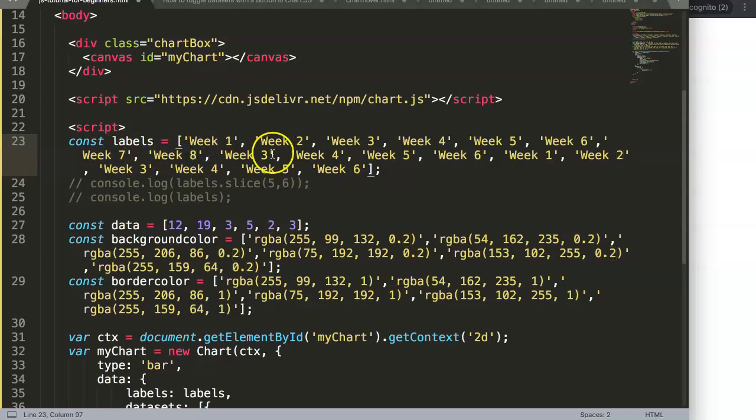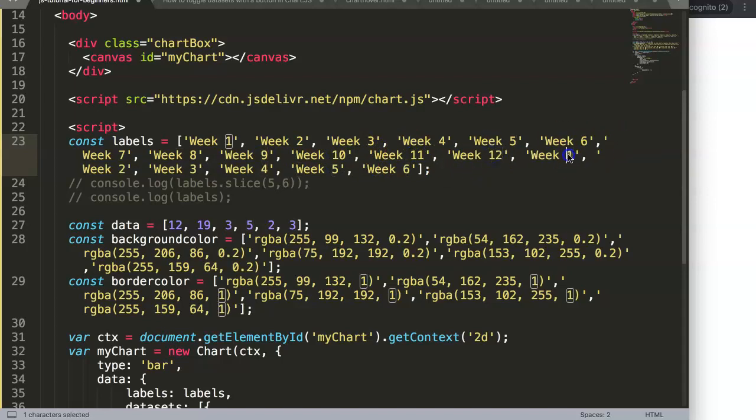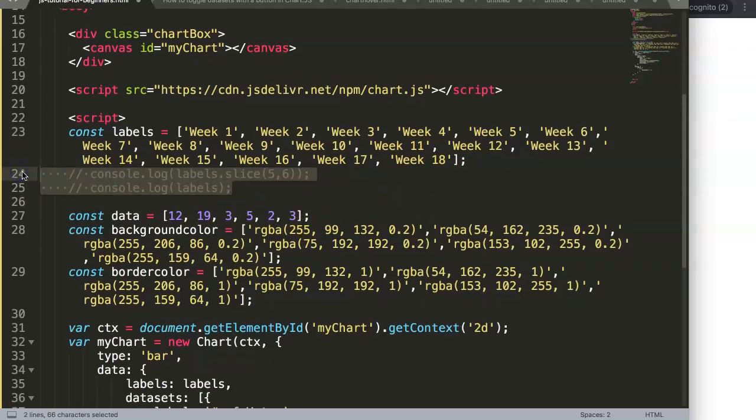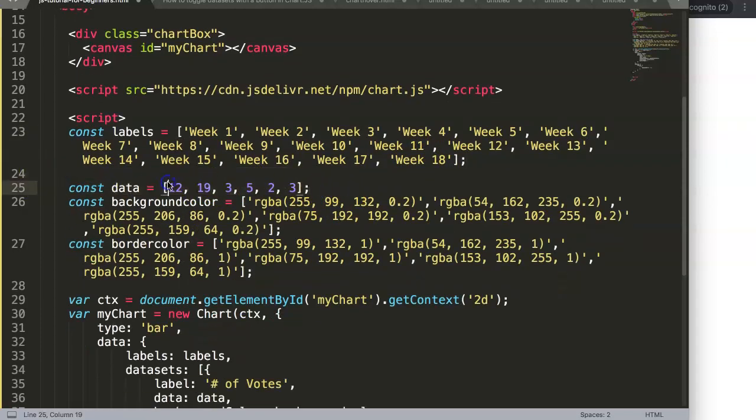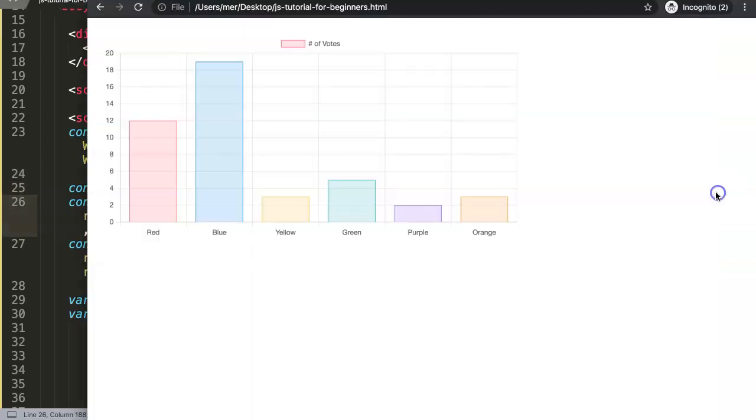So let's add up all the numbers here. 10, 11, 12. This will be 13. 14, 15, 16, 17, and 18. All right, so we've got this now. What I want to duplicate as well is the data points here. So we're going to put in this data, and then paste it in here 2 more times. This below we can maintain. So what will happen if we refresh now?